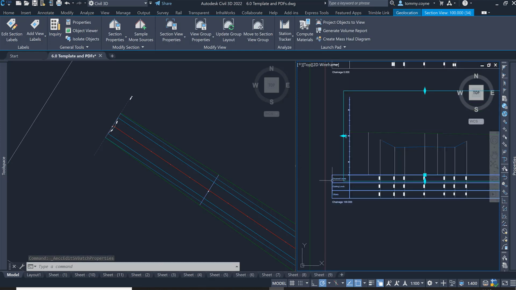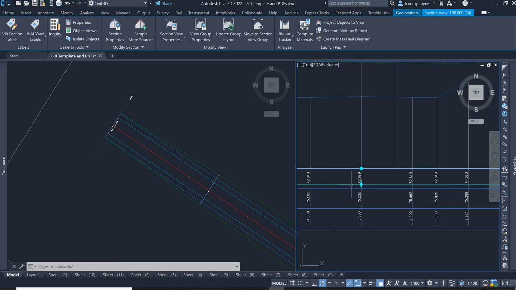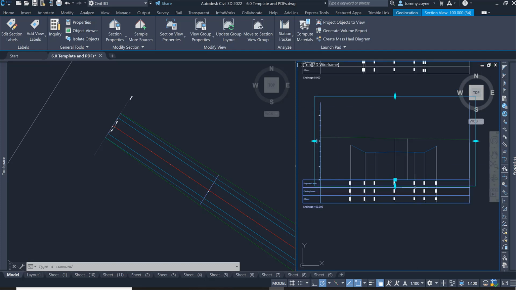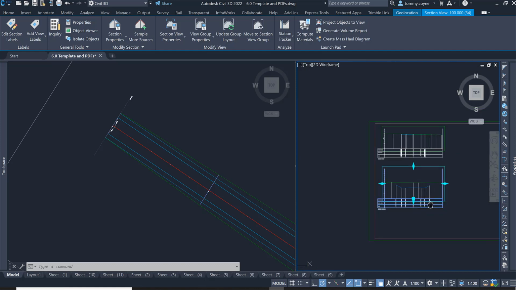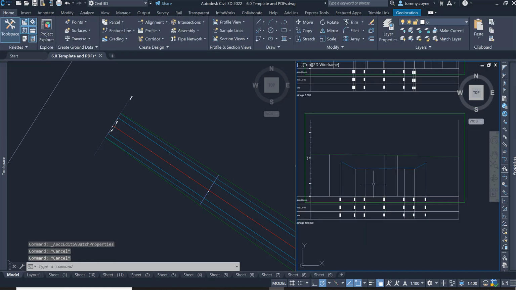This is so we have our proposed level, which is showing up as 72, and we have our existing level, which is showing up as 75, which is correct. The next thing we want to do is tidy up some of these match lines that we have here, or sorry, ordinate lines as they're known as.